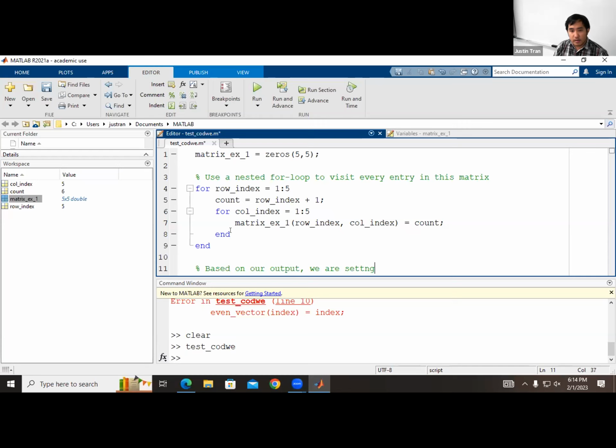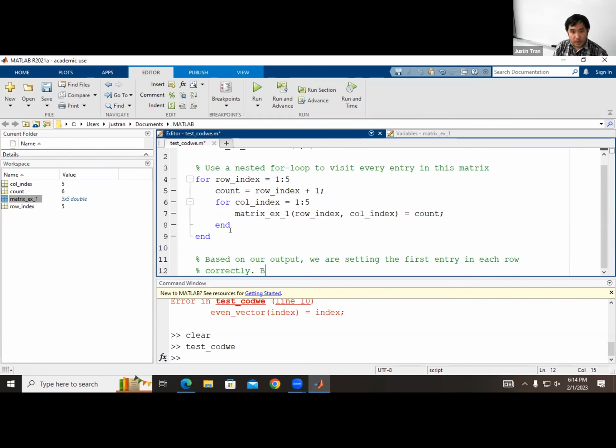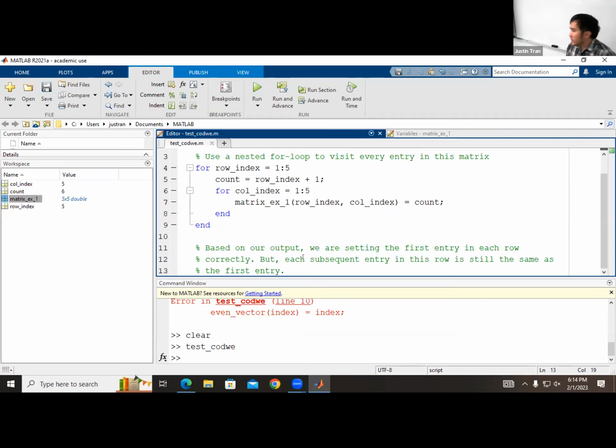Okay. All right. And so based on our outputs, we are setting the first entry in each row correctly. Okay, so that's good. But each subsequent entry in this row is still the same as the first entry. Okay, so that's the issue that we're working with right now. And so basically we need to make adjustments to this code, or correct it, such that we can fix that error.